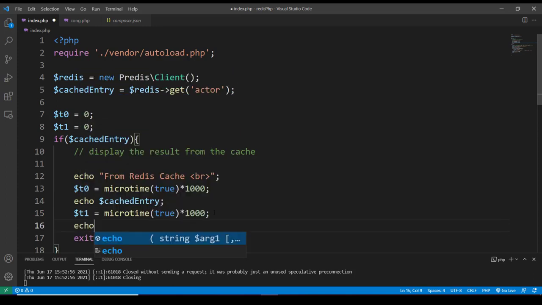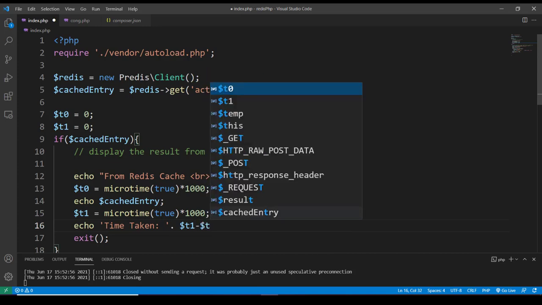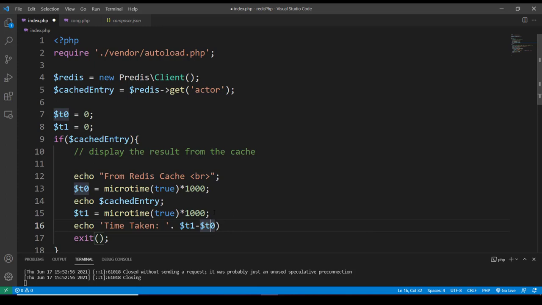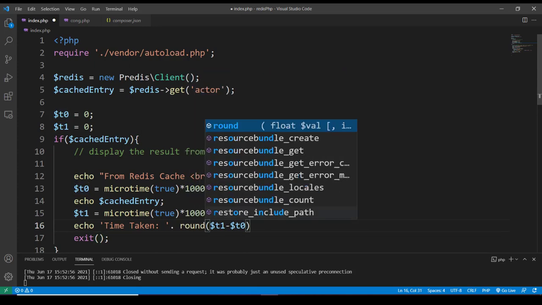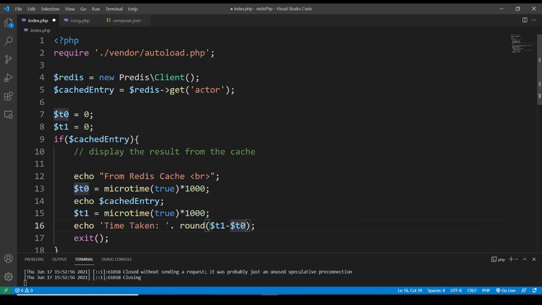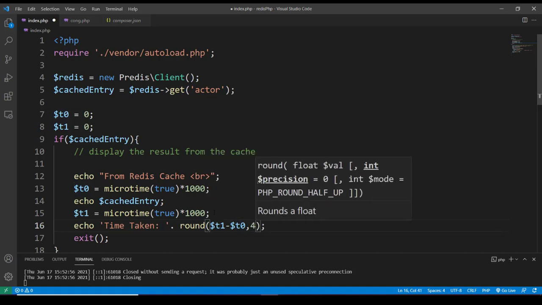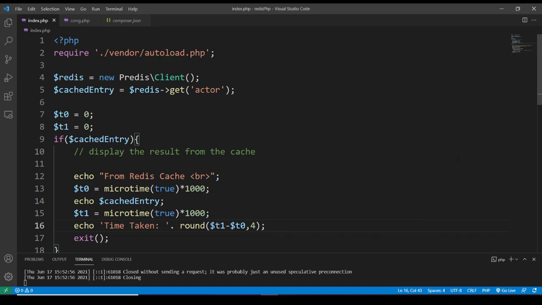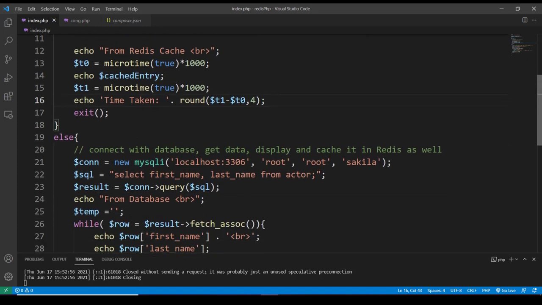Underneath this statement we have to print another statement which simply displays time taken. T1 minus T0, and we want it to be returned as a rounded off value up to 4 digits after decimal point. Now we need to do the same thing for our else part as well.